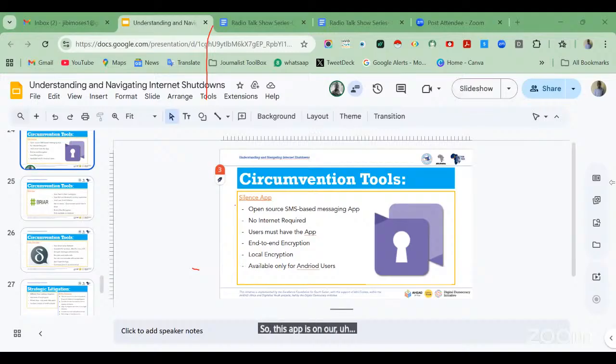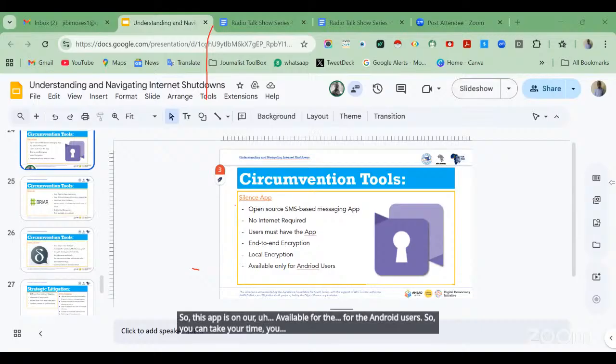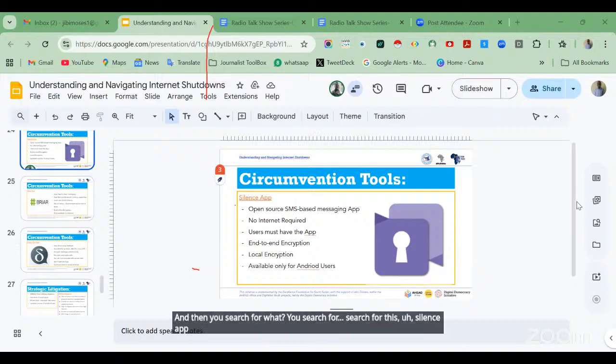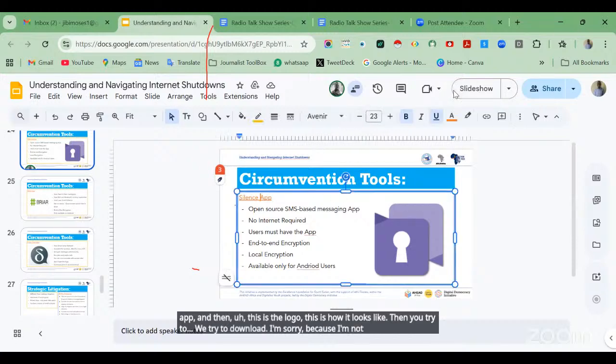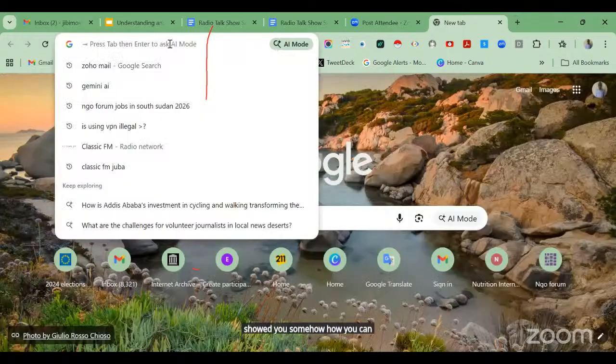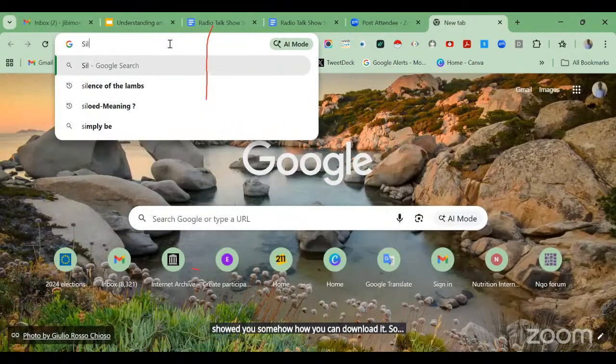Available for the Android users. So you can take your time. You go to Google Store, and then you search for what? You search for this Silence app, and then this is the logo. This is how it looks. Then you try to download. I'm sorry because I'm not able to share my screen, otherwise I would have shown you how you can download it. So that is that about that.